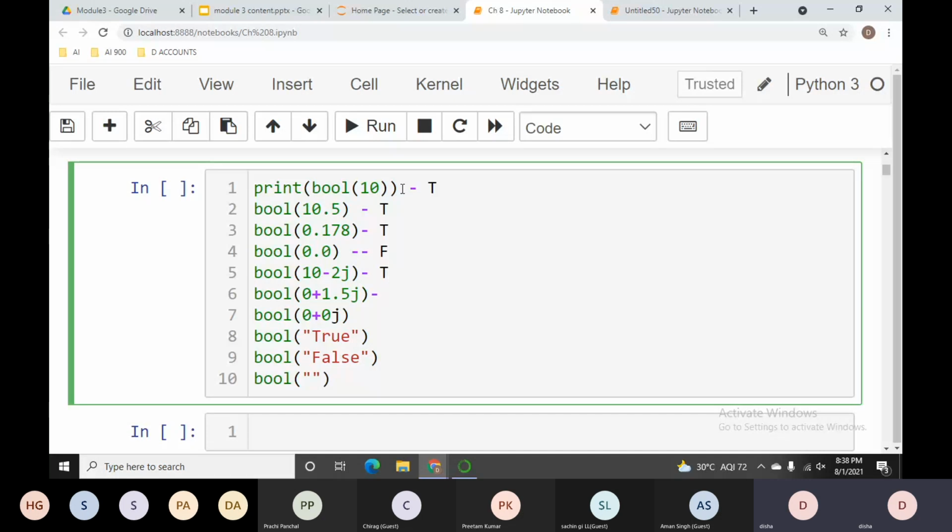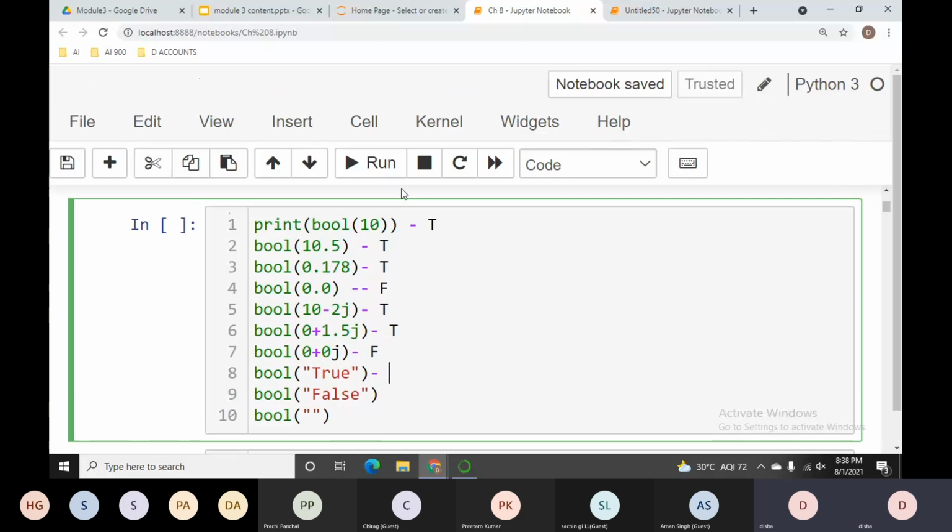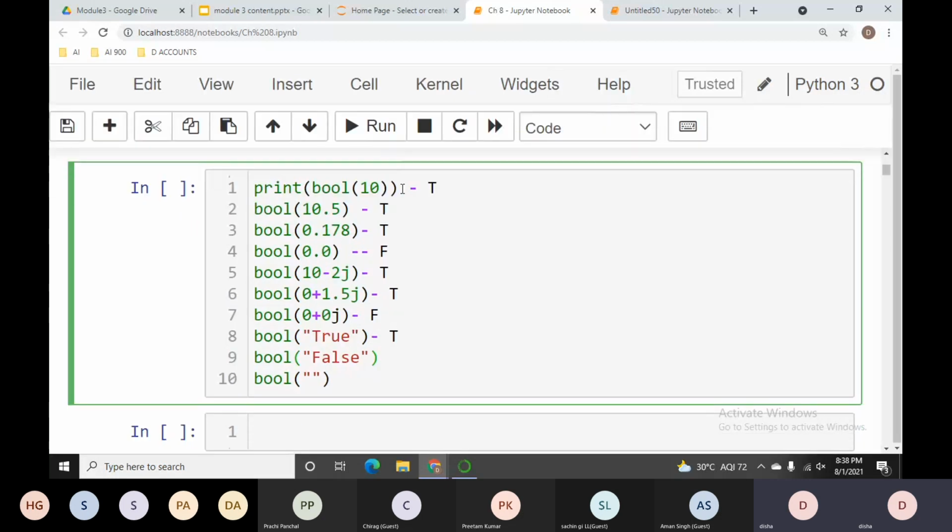Again the result is true. Now 0 plus 0j. So I'm not having any real part or any imaginary part in this complex number. If there is something in the string, definitely we will get the result true. Now I said bool of false, in quotes. So again there is something in the string, whatever is there, but there is something. So again we will get the result true.